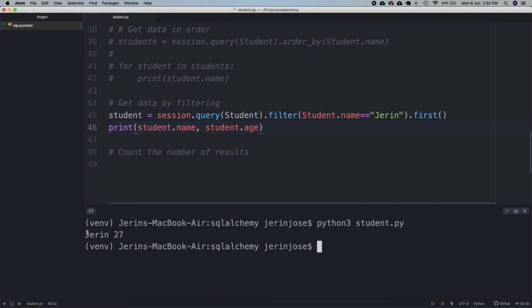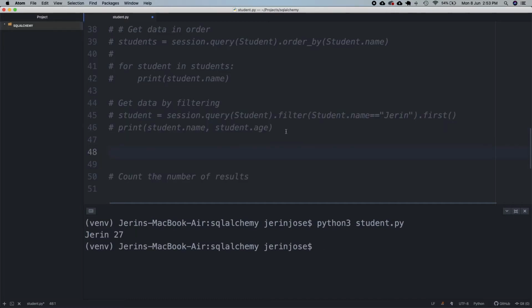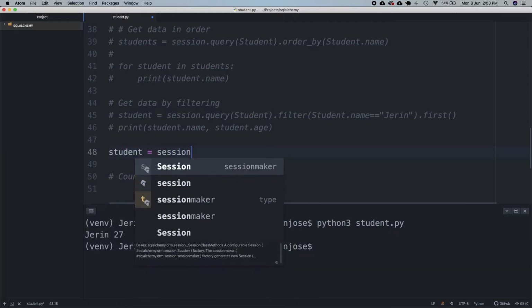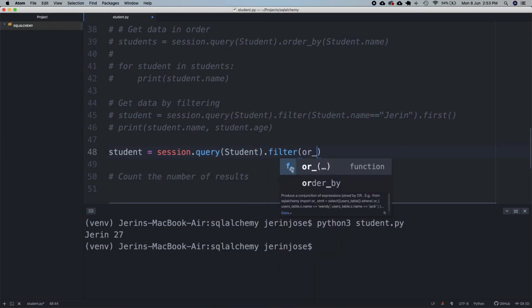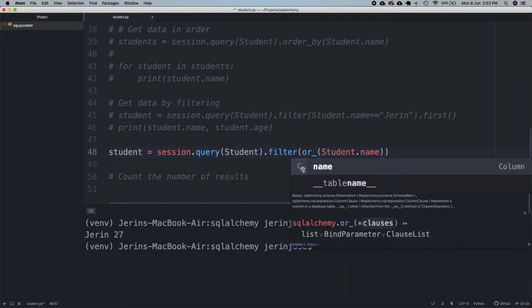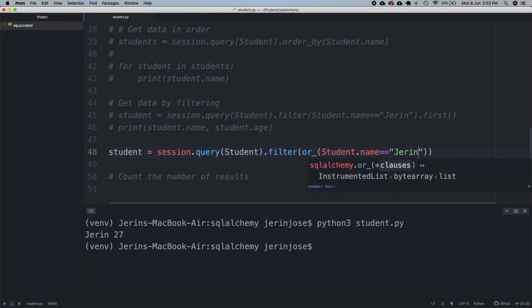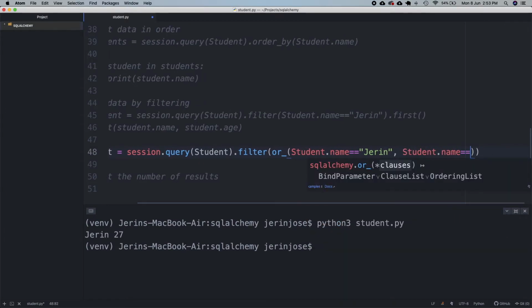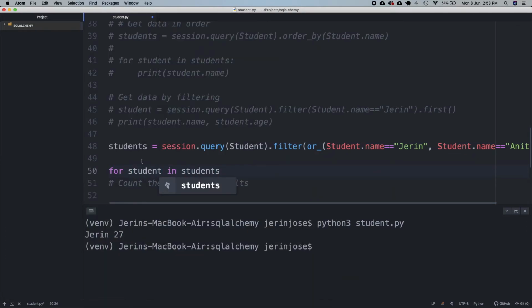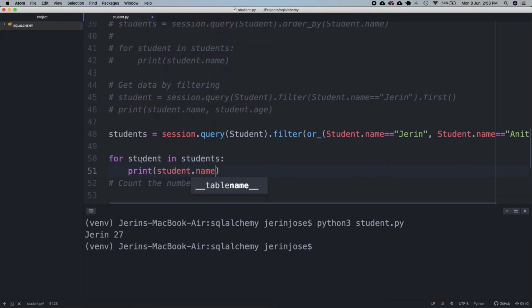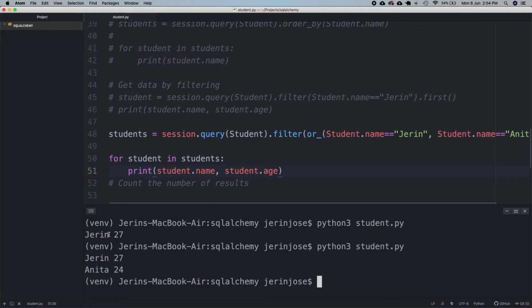Here you can see that it returns the result of only Jarin. Next, let's filter out the result of only Jarin and Anita. Here you can see that only Jared and Anita are returned.